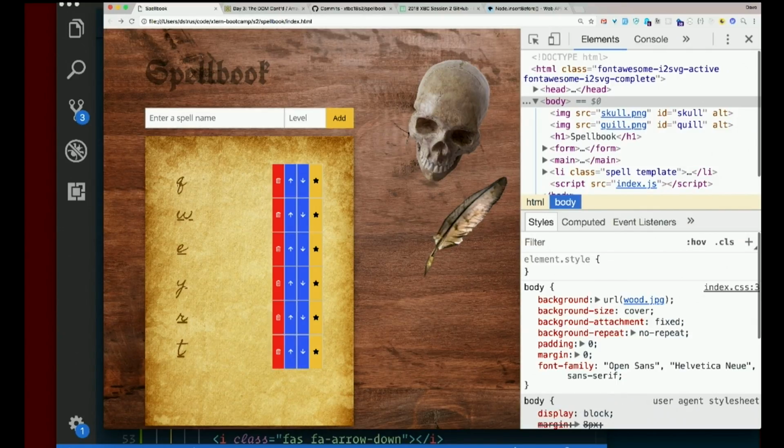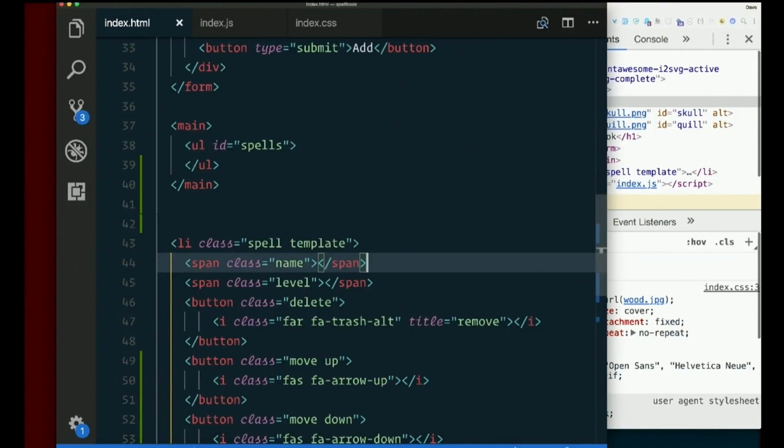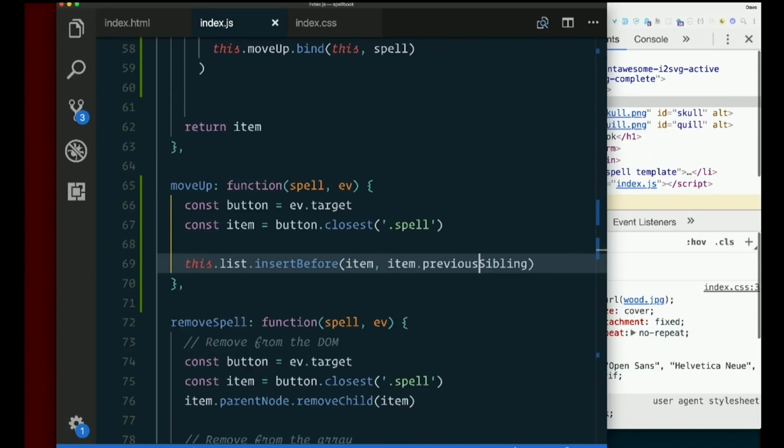Move it up, up, up, up, up, up. So it still does weird things when it gets to the very top. We can deal with that in a minute. But so far, that seems all right. But we're not doing anything to the array, are we? So we need to mess with the array.